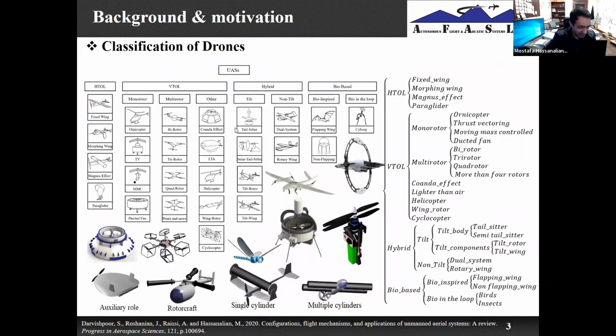This is another work that we recently published, about matching between the configurations of drones and applications. For example, we want firefighter drones, drones for inspection, drones with higher endurance. What is the best configuration for a specific mission? Here we mapped and classified drones into 4 different categories based on the flight mechanism: horizontal takeoff and landing, vertical takeoff and landing, hybrid drones, which mix those 2 flight modes, and bio-based drones, which I'll show you more. This is the core part of my research, which is biomimicry: how we can learn from nature and apply those lessons to drone technology to develop new types of drones.